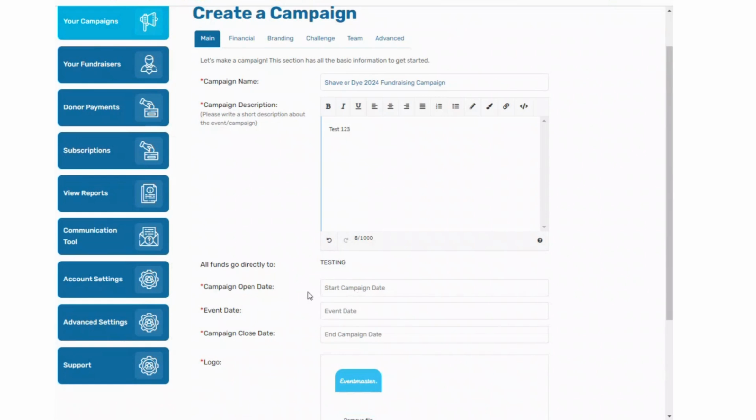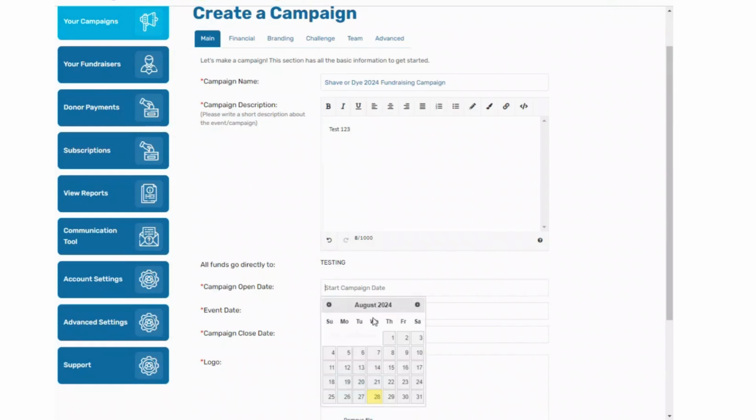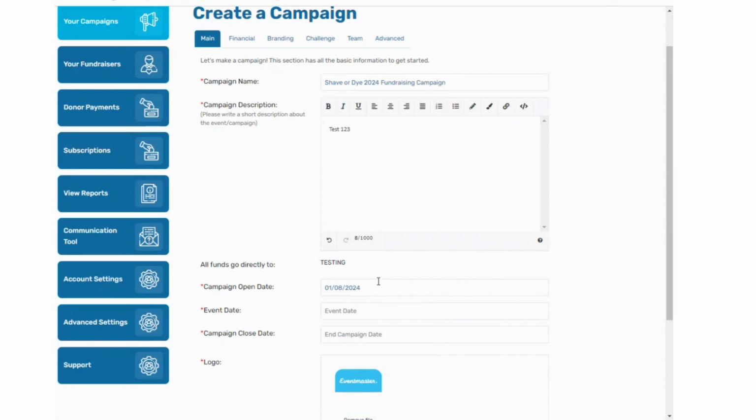The campaign open date can be whatever dates you want, whenever you want fundraisers to be able to start signing up and creating their pages. So for example, if we were doing a Shave or Dye campaign for the month of September, it might be no harm to open it up in August in case you're doing any kind of lead generation campaigns to get people to have their pages created in advance.